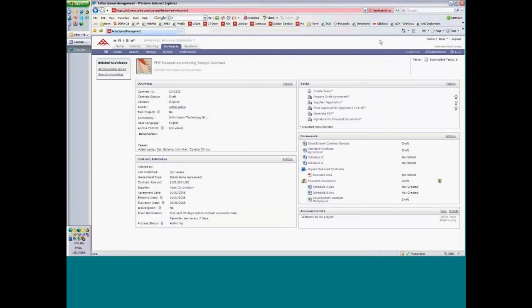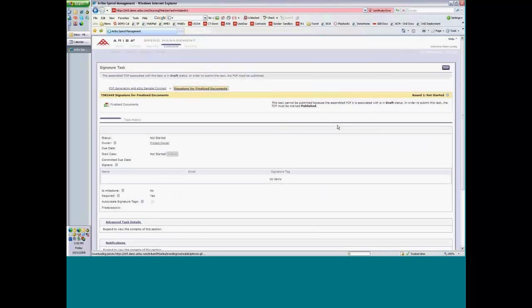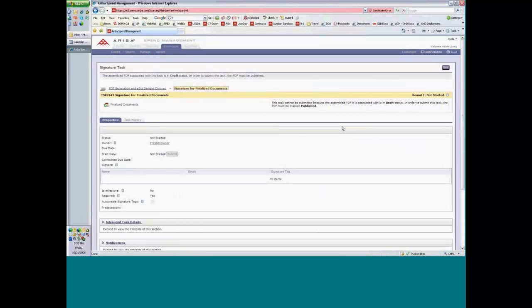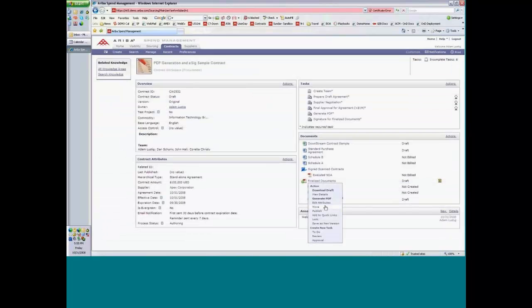Let's go ahead and get this signed. We have finalized our agreement. We're done negotiating. We've locked it into a PDF. Let's send it to the counterparty for electronic signature utilizing Ariba. So let's go to the details for our e-signature task. Oh, we do need to publish our PDF first. The weakest link is always the user. So let's go ahead and publish that document, make it official.